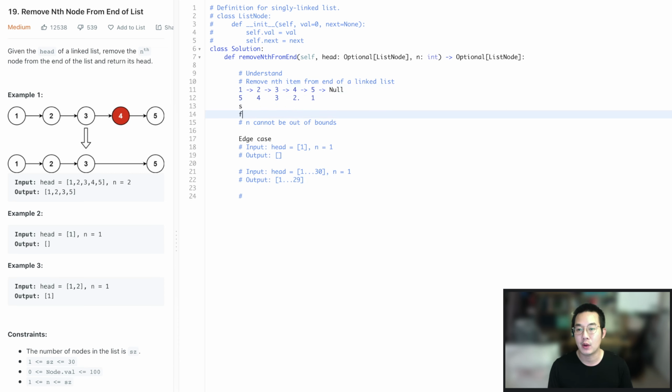Suppose we have a slow and fast pointer. Of course, this also means that we need a dummy node, just in case we want to remove this 1 here. So we need a dummy node to point to the rest of these nodes.